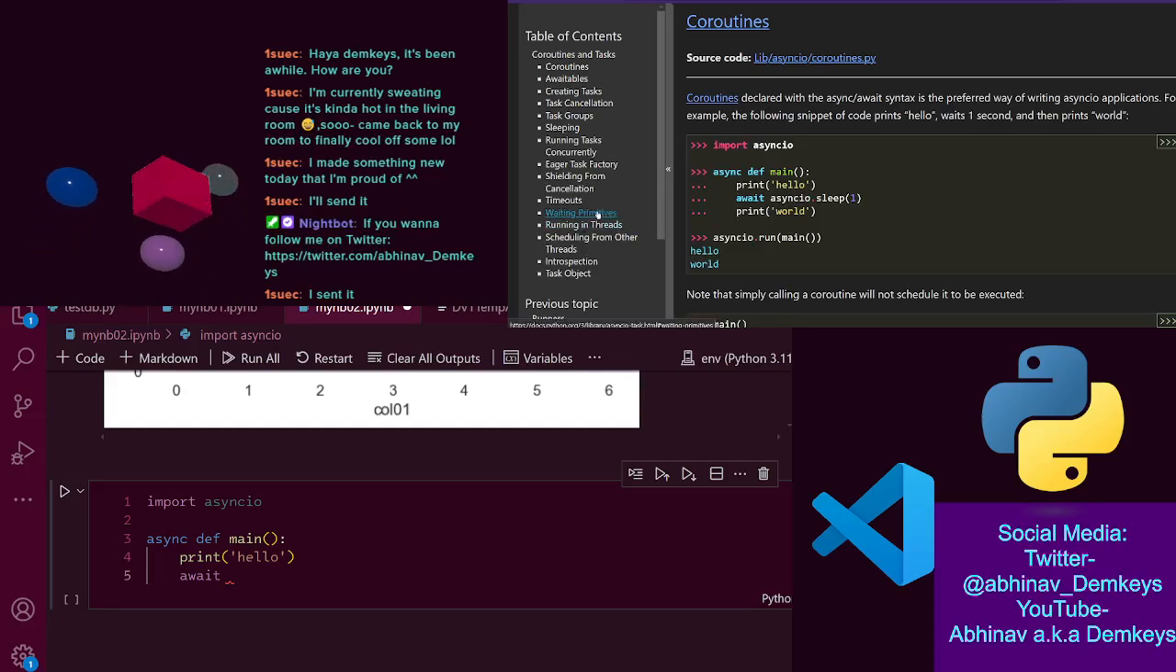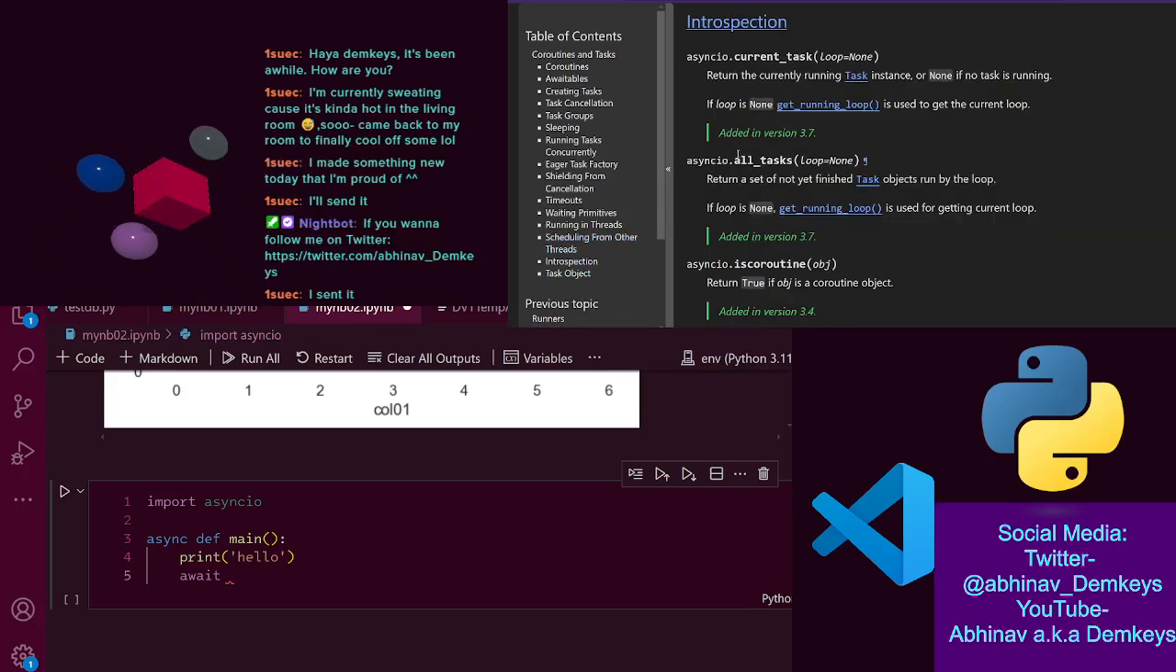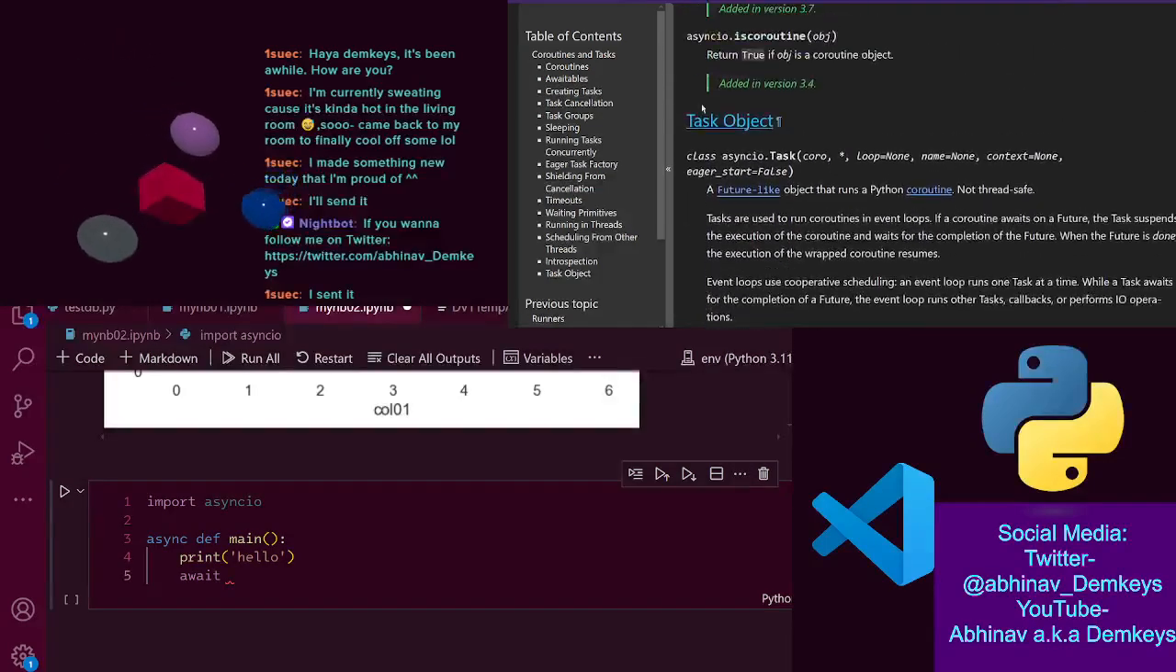Okay, so there's a couple of things here, right? So we have timeouts, then we have waiting primitives. I don't think I'm going to be looking into running in threads. Scheduling from other threads, not going to look into that either because I'm not doing threading stuff. What is introspection? Return the currently running task and so on. Okay, all right. This is mainly methods.